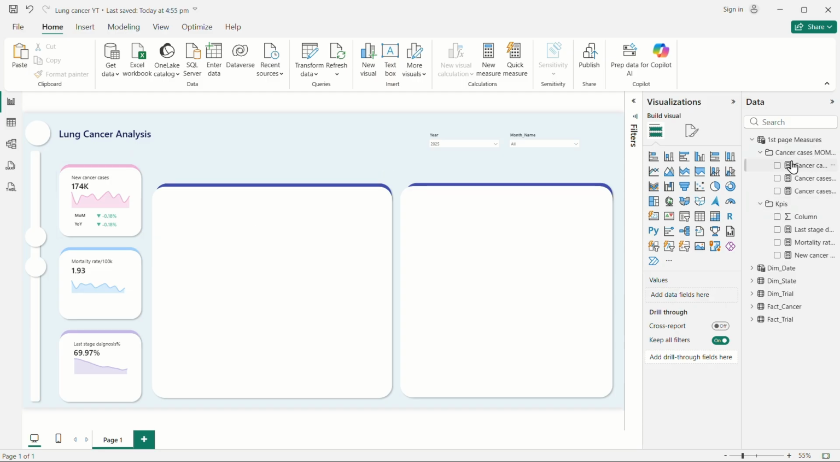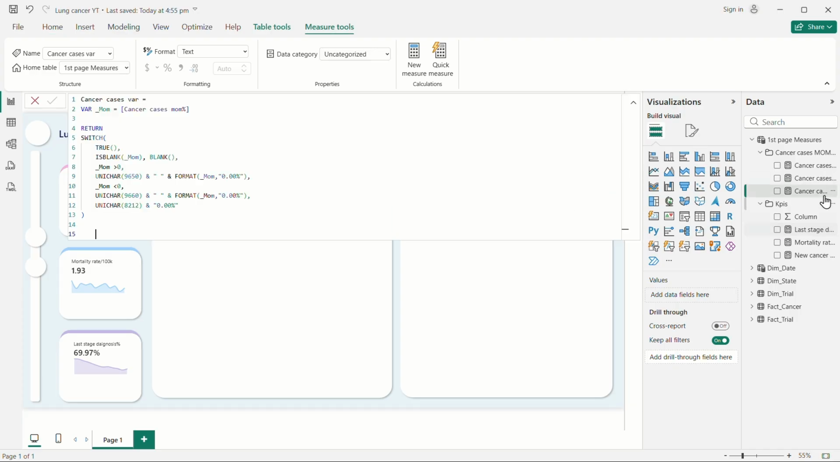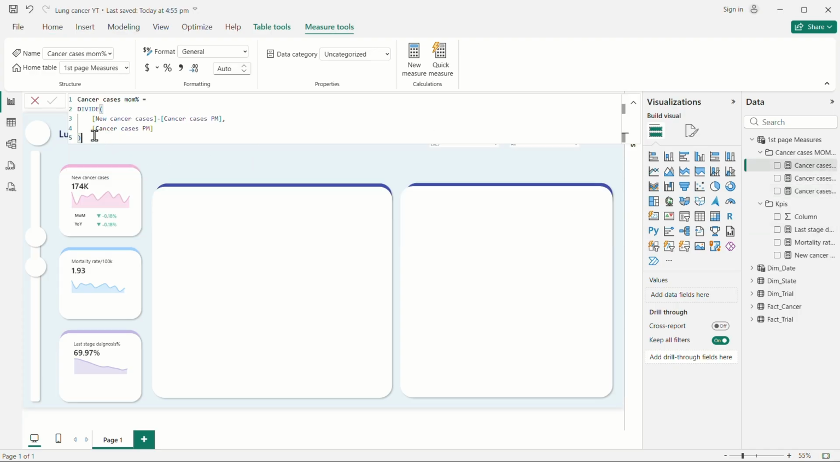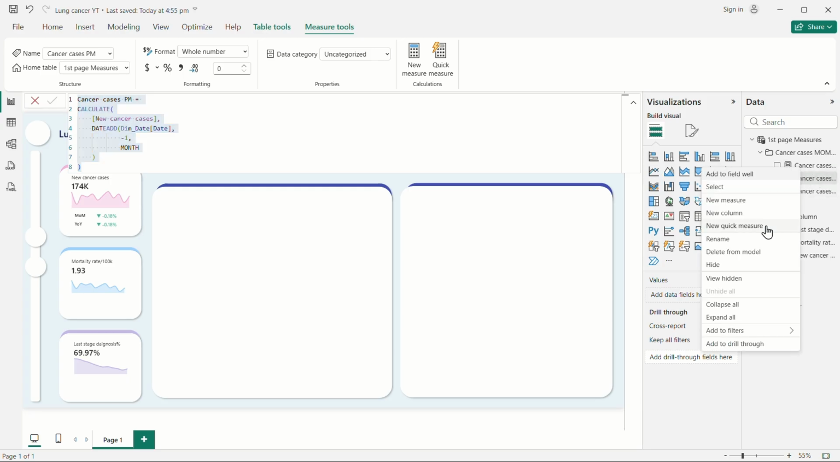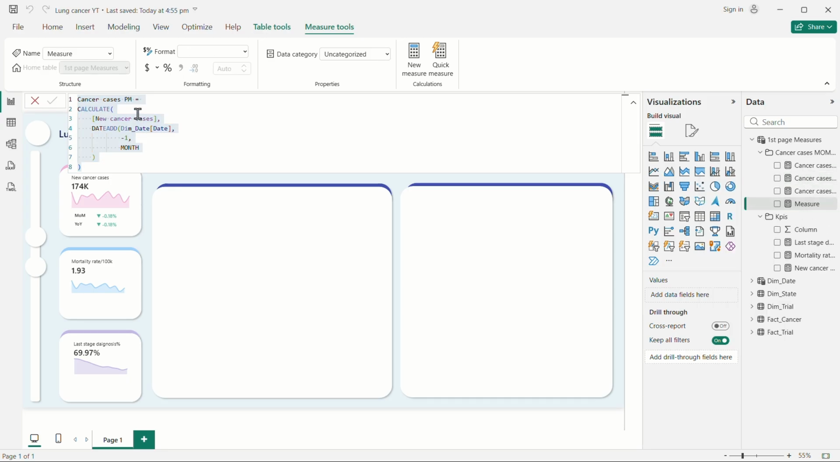So for year on year, what we will do, we will first copy this one. We need to calculate the data for the previous year. For this one, we calculated for the previous month, right? So we will calculate for the previous year. So for this one, we will copy the cancer cases previous measure. Okay. No need to write DAX again and again. If you want, you can go ahead and write it for practice, no problem. Click on this new measure and paste it. So for this, we will rename it as PY, previous year, and instead of month here, we'll use year. Okay, and hit enter.